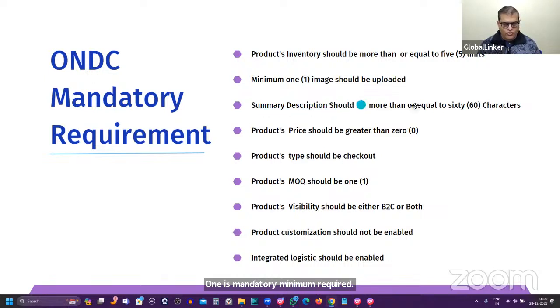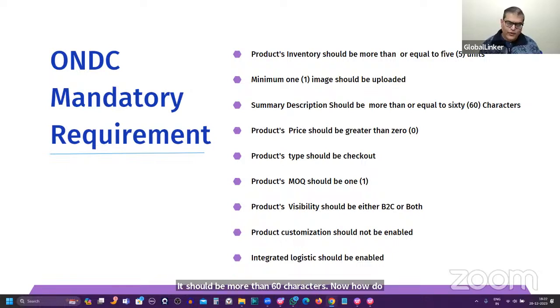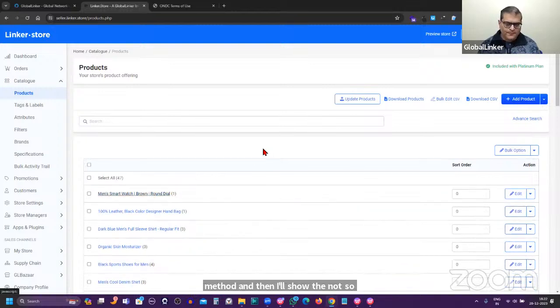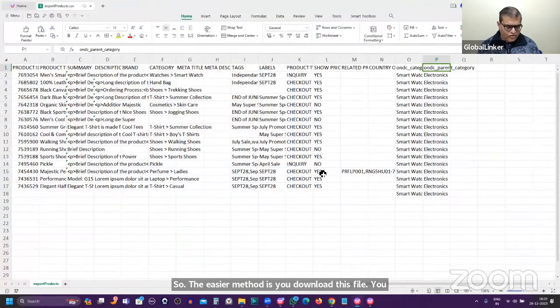Summary description should be more than 60 characters. I'm not saying 60 words, 60 characters. It should be more than 60 characters. Now, how do you check for it? Again, I will first show the easier method and then the not so easy method. The easier method is you download this file. You click on download products and this file gets downloaded.